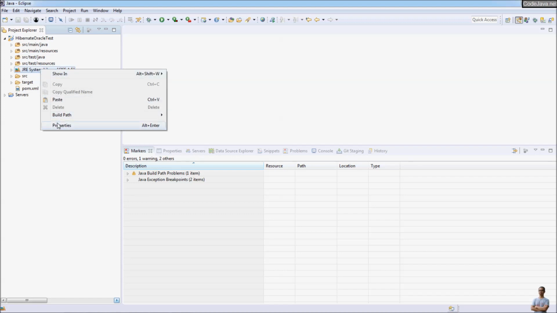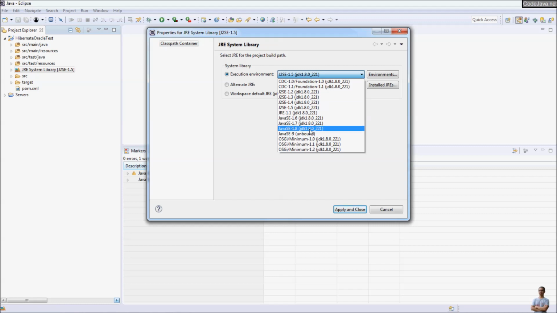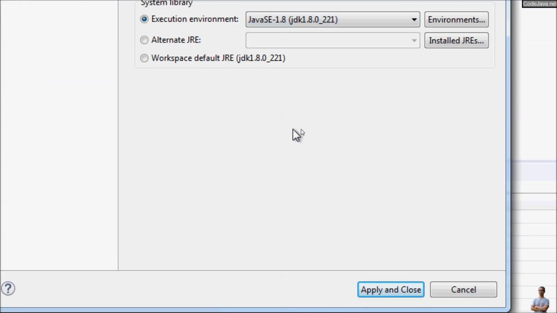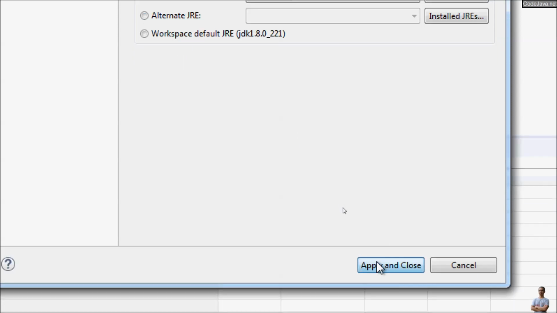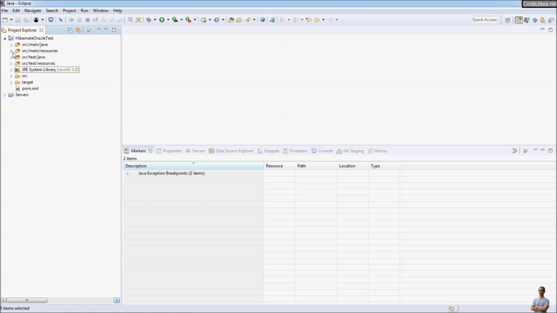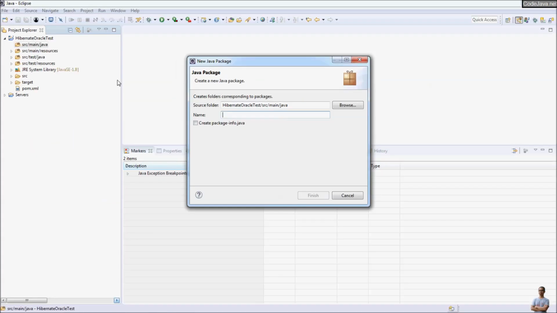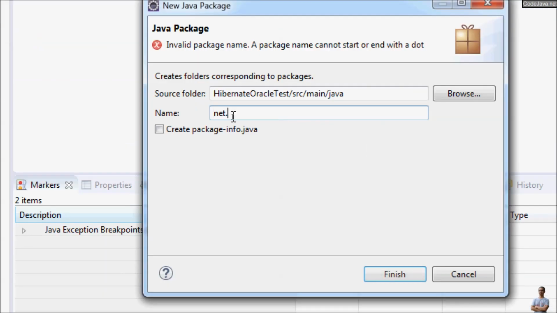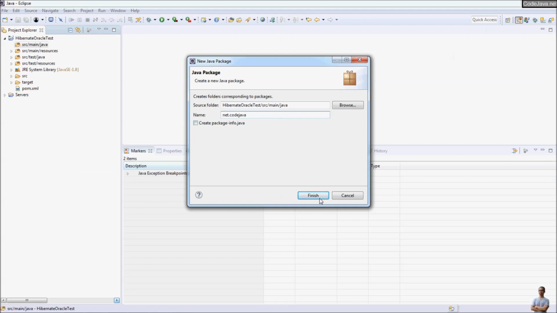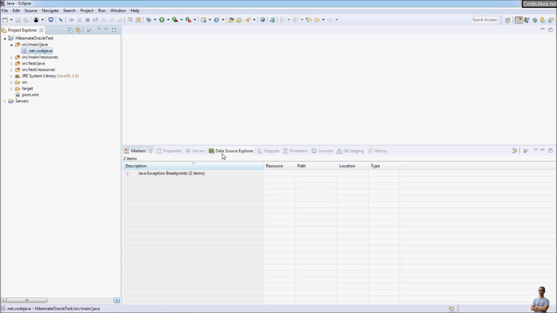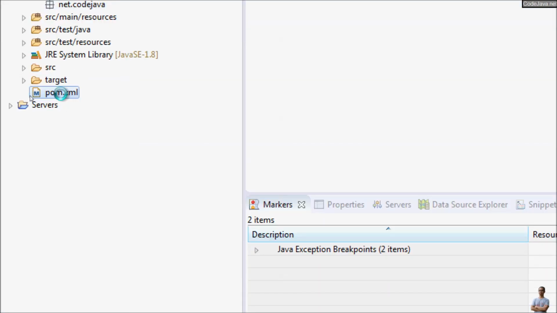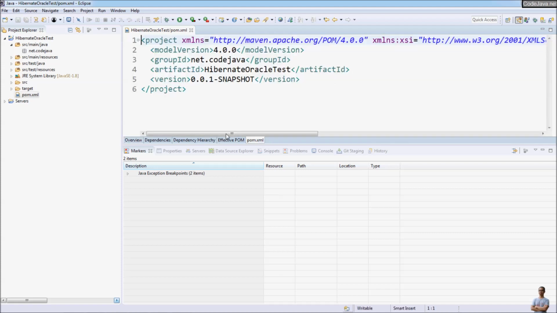Change the JRE system to JDK8 here. You can use later newer versions of Java. Apply. Okay. Create a new Java package here. Package name net.codejava. Finish. And you know the first thing we need to specify is the JDBC driver for Oracle database. So in this Maven project, open the pom.xml file, and we add a dependency here.